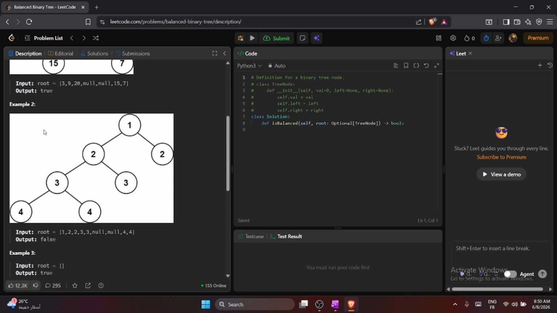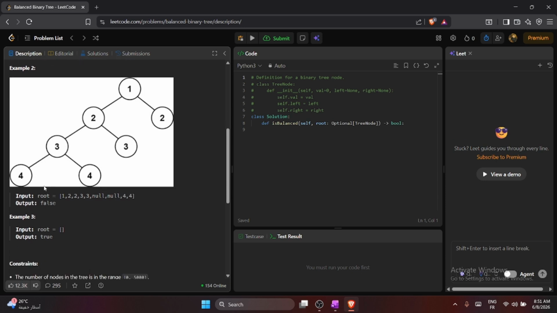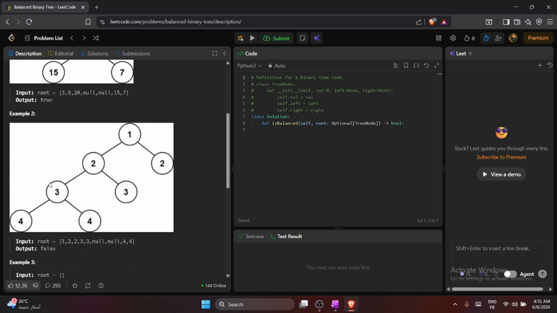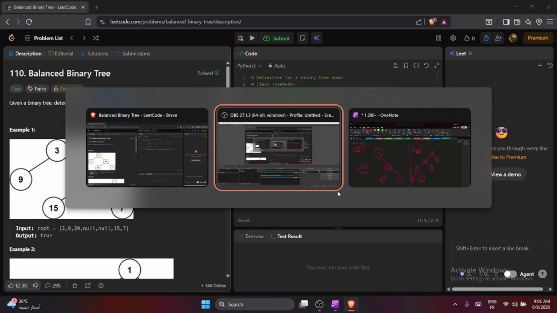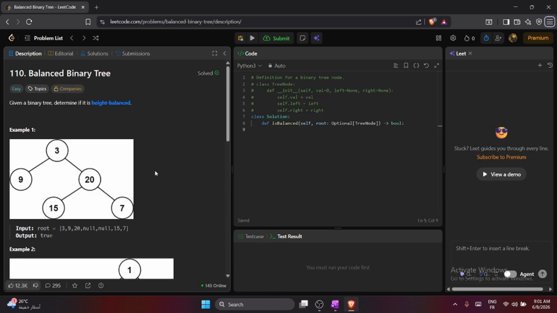Let's take now example 2. This is node 2. The right subtree has a height of 1, while the left subtree has a height of 3. So in that case, our binary tree is not balanced. This is the problem, so I will try to solve it.